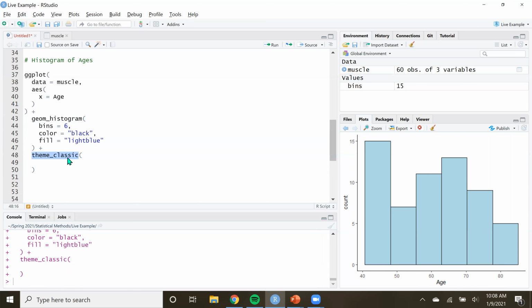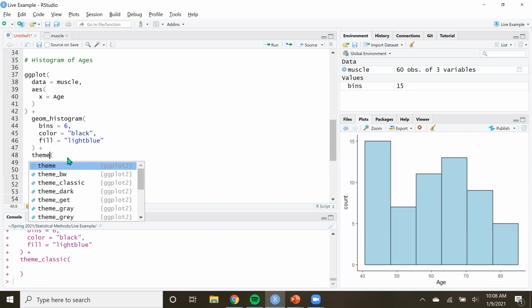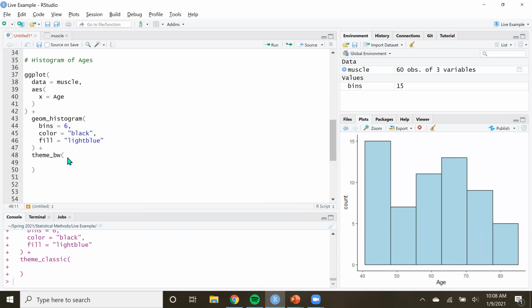I know I'm talking so much about just tweaking and tweaking. If I were to use the black and white one, I believe that it gets rid. Oh no, it doesn't. Cool. So if you're into this, this works. If you like the classic, that works too.